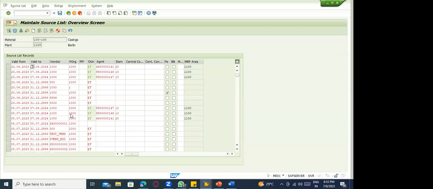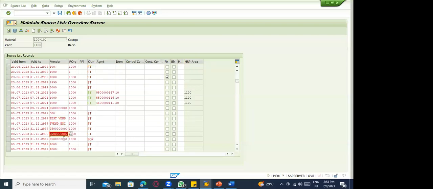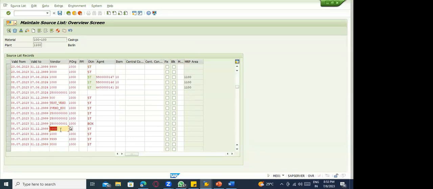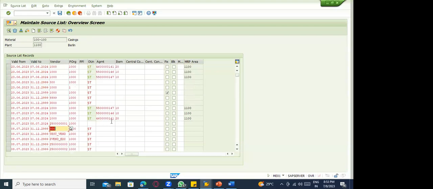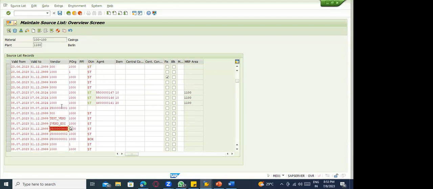Especially for this validity period, there are so many things created, so all of it will be displayed here. So this is the automatic source list, source of supply generation. When I just click on that, the system will check whether there are any proper info record numbers, and all those proper valid-from and valid-to entries will be created and updated here. Clear?